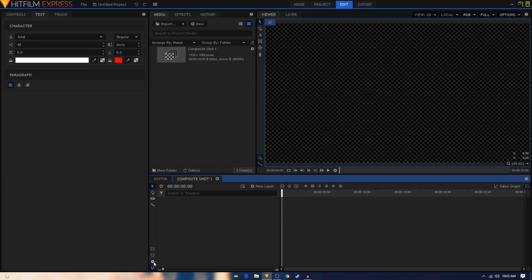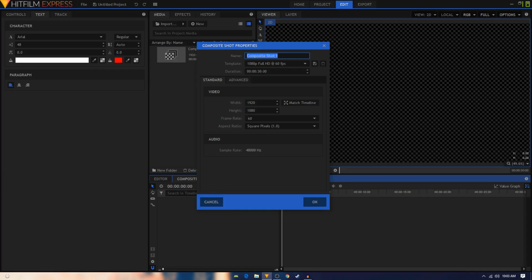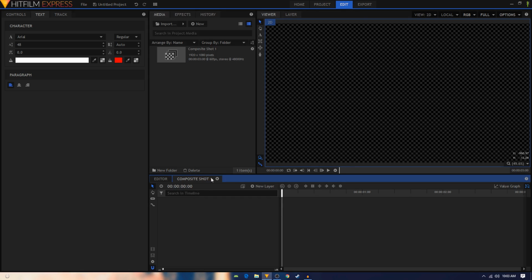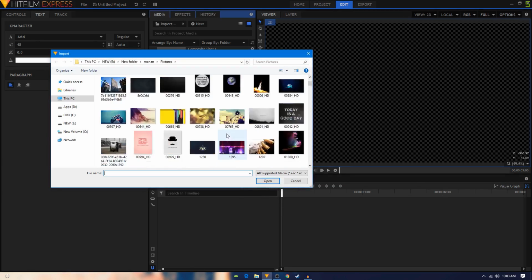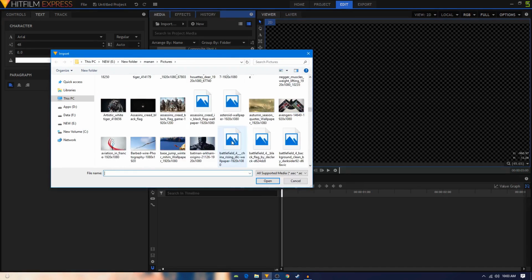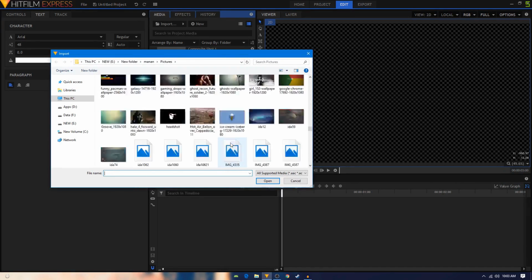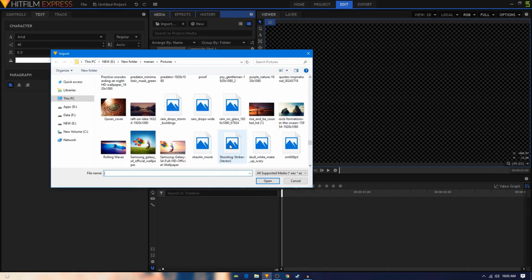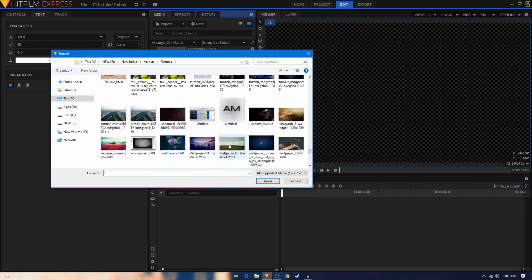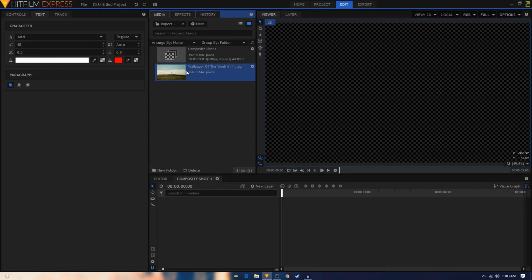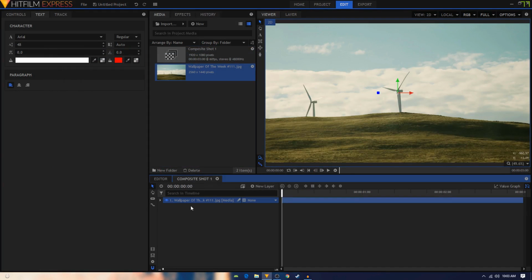Click on this cog icon to open up the composite shot properties, and let's change the duration and make it 3 seconds long. Alright, let's create a background. So let's just import a background image. I'm just going to find an image that I can use as a background, and let's scroll down, and here it is. I'm just going to insert it onto my timeline.